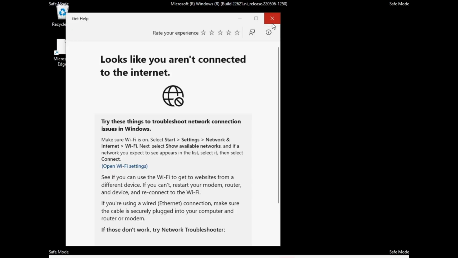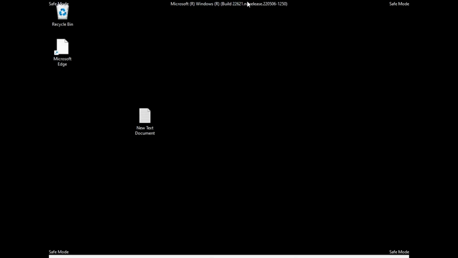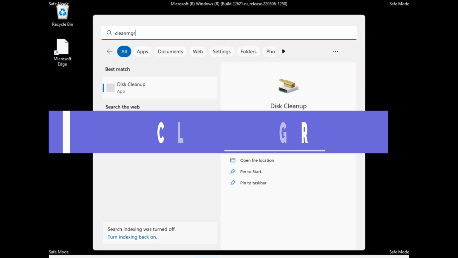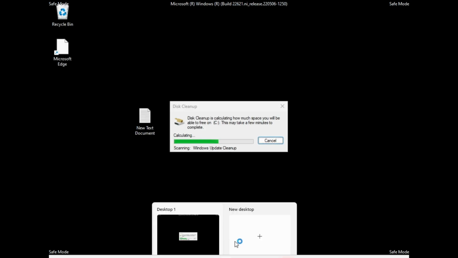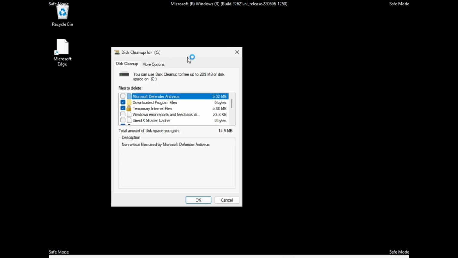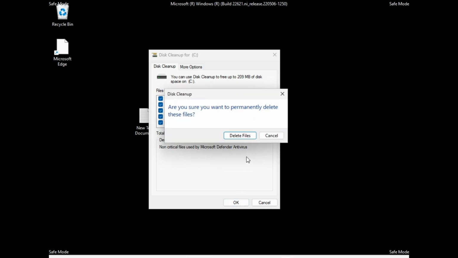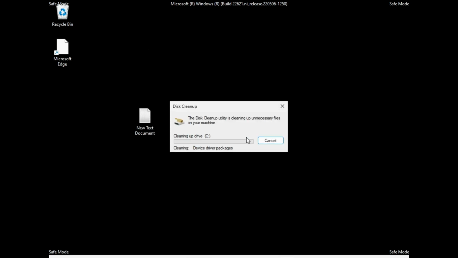You will be getting a different kind of screen now because it's coming up in safe mode. Once you come up here, you have to click on the search box of your Windows 10 or 11 and type cleanmgr. The disk cleanup box will be coming up. Here you have to check all the boxes and then click on OK. Then click on delete files and wait until this has been completed.